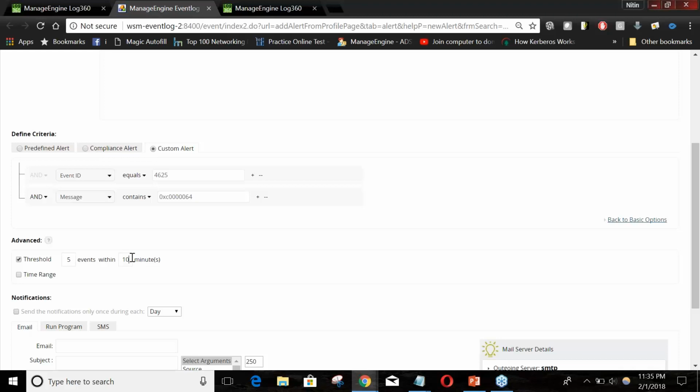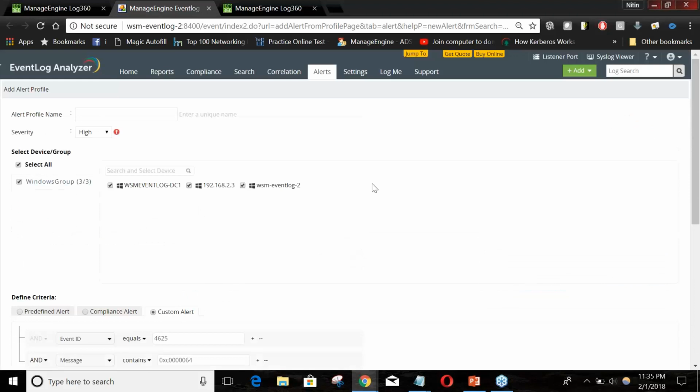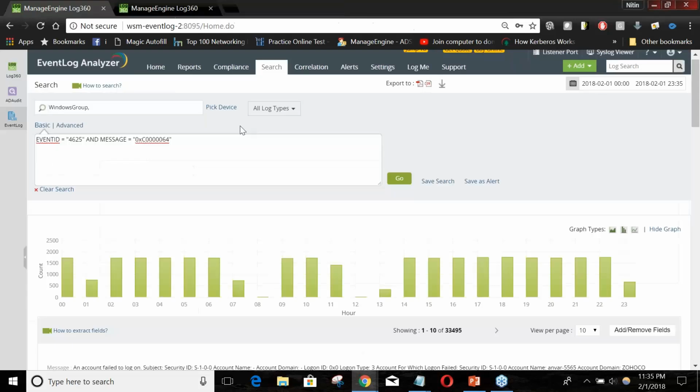So according to, let's say, 10 minutes or 15, according to your requirement and your environment, you can choose it, and then that would send out an email or an SMS right out of the box. All it took was just a few seconds for me to create that, and that's going to send out an email instantly. Now, this is just one simple example.